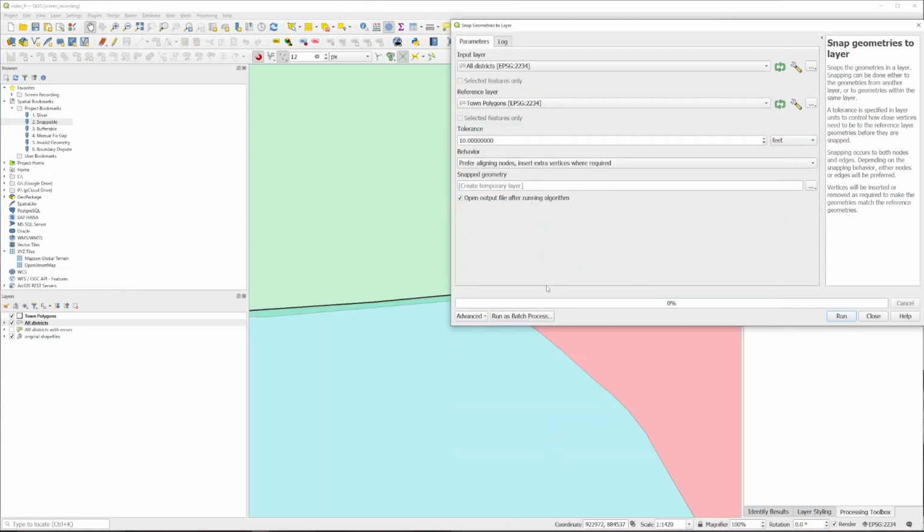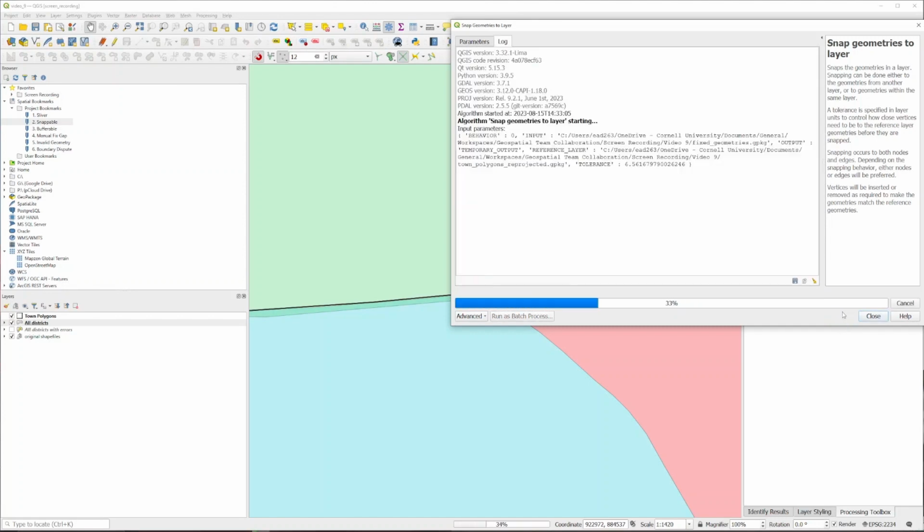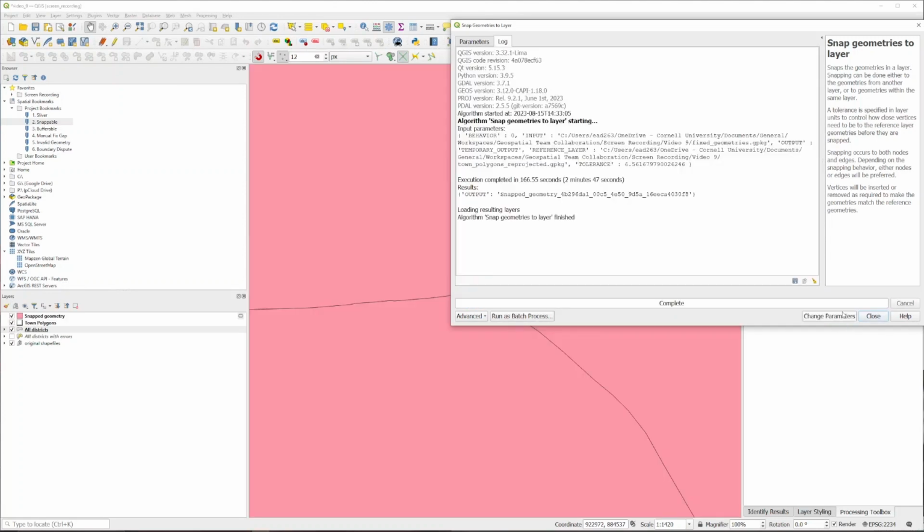To ensure zoning districts are snapped to these boundaries properly, set a conservative snapping distance of 2 meters. Be sure to check that your projection and units are correct when doing this. An accidental snapping distance of 2 miles would lead to some really wacky results.